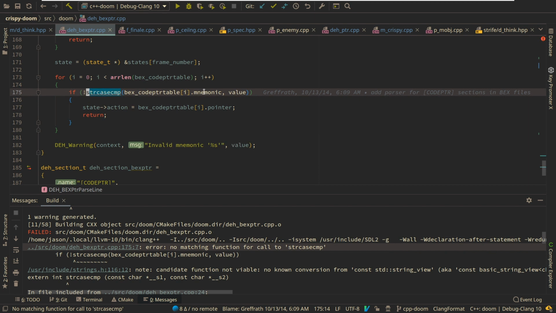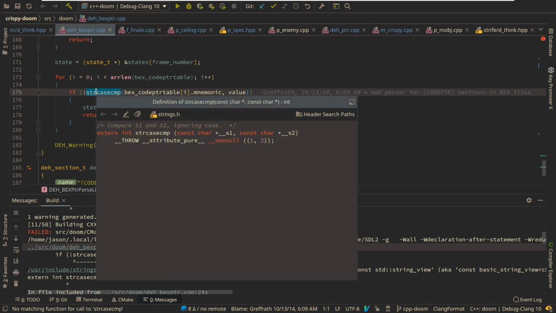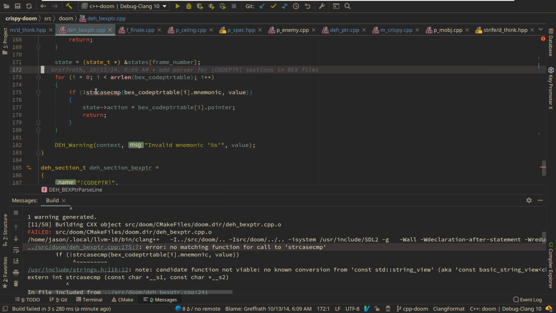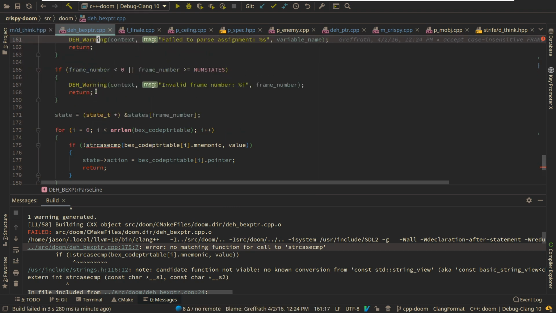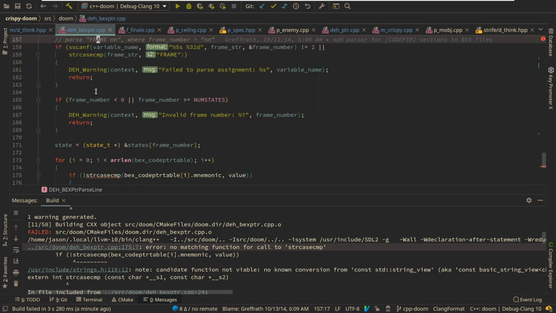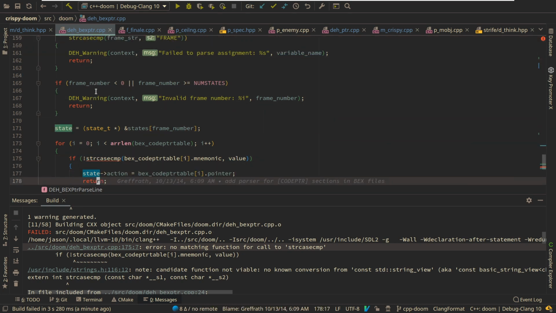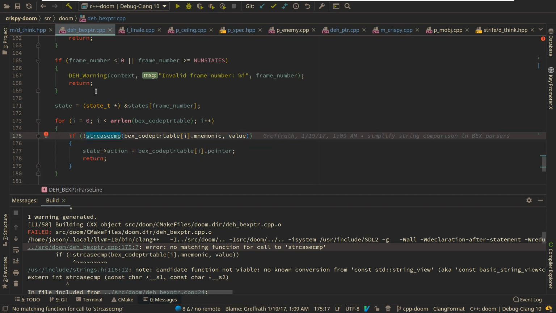Now, this is failing because we're doing string comparison with our string view, which is fine. String case compare: compares S1 and S2, ignoring case. Now, why are we doing an ignore case comparison here? That seems frustrating to me, shall we say. Now, I can just get around this.